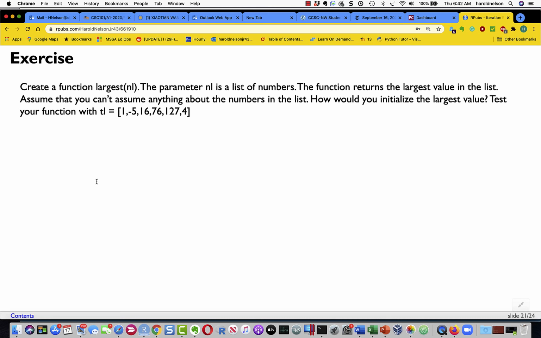Next exercise, create a function largest of numeric list. Parameter NL is a list of numbers, and the function returns the largest value in the list. Assume that you can't assume anything about the numbers in the list. They may be negative. Test your function with TL equal 1, minus 5, 16, 76, 127, and 4. Okay, you can look at it and you can scan it easily and see that the largest number should be 127. Stop the video, write your program, and come on back.